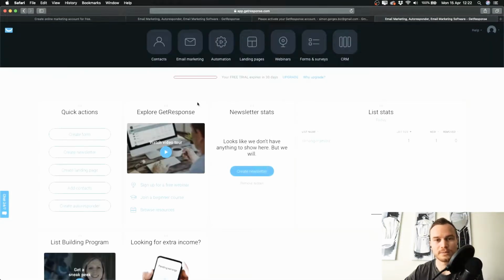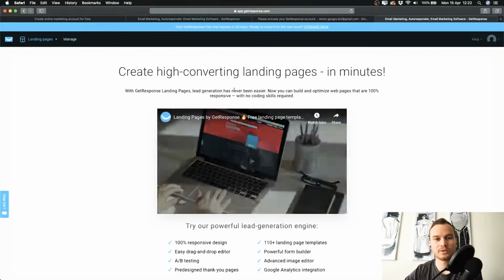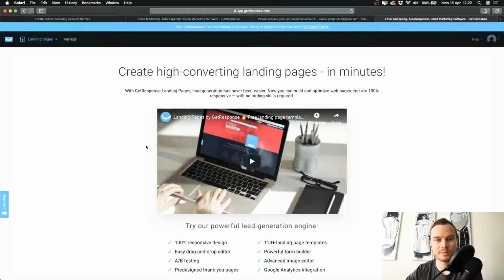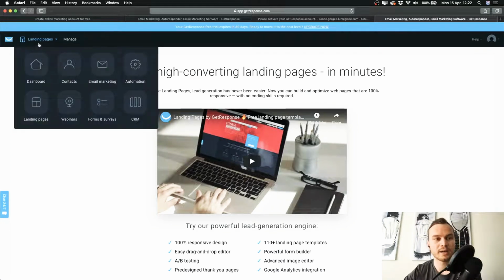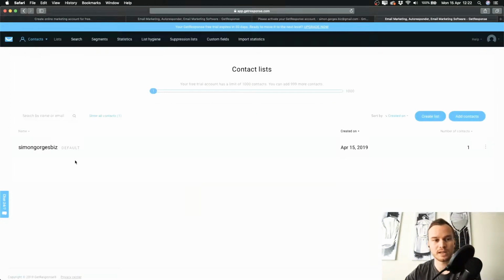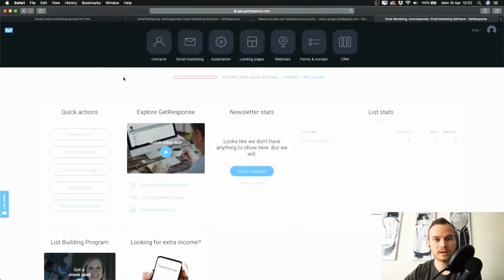It's perfect. And then you have landing pages. You're going to need landing pages for people to sign up for your email list. And you have the ability to build them inside of GetResponse, which is really nice. And then it will automatically import the email addresses that you're getting from that landing page to your contacts, to your email list. So this is also something that we're going to take a look at later.